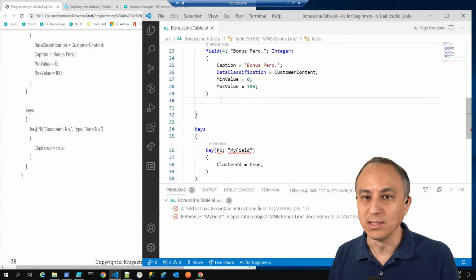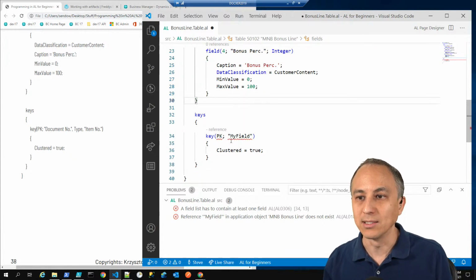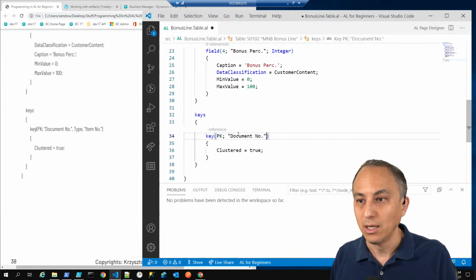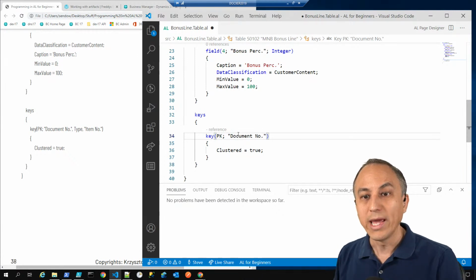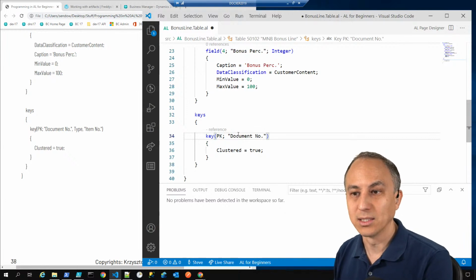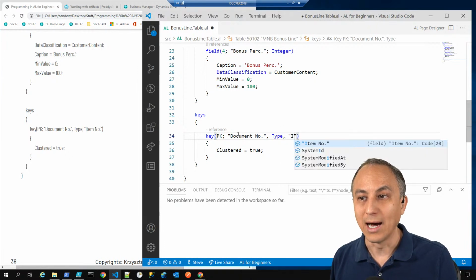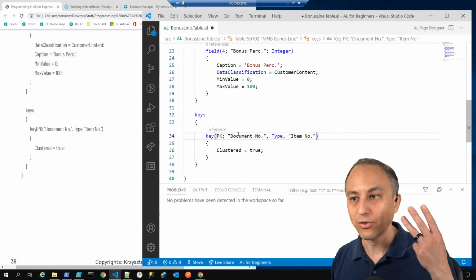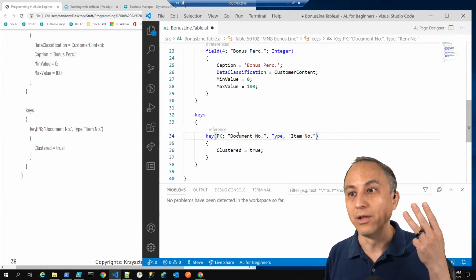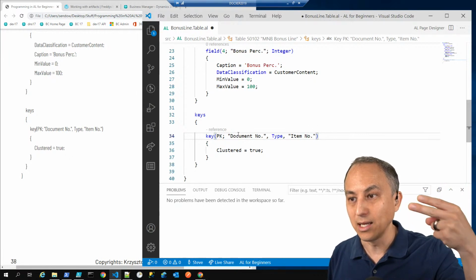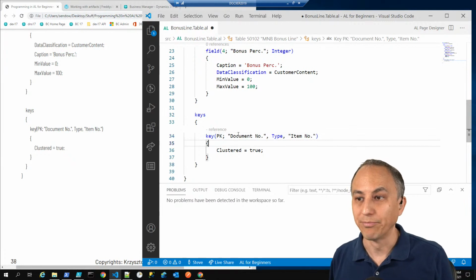So we got to field 4. And now we're down to our keys. Let me clean up a few blank lines. We have our keys. We have a PK called document number, and this is our bonus line table. So we have a PK for document number, and then we have, oh, this is different. So we have a composite key, I think is the term. We have document number, comma, type, comma, item number. So that's 3 fields for our primary key on the bonus line table. We have our document number, we have our type, and item number. Cool. So that's a little different.